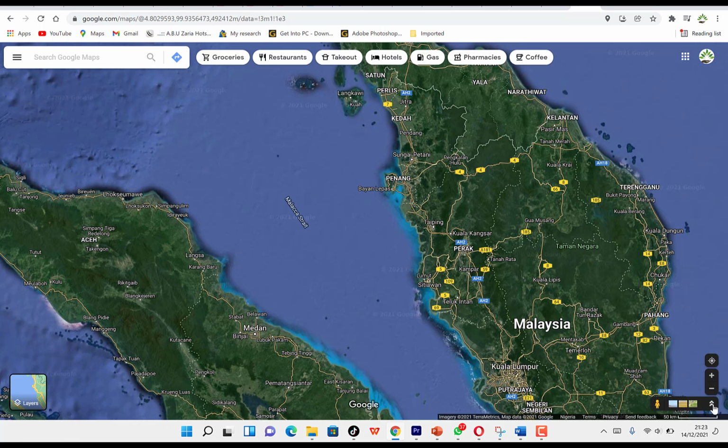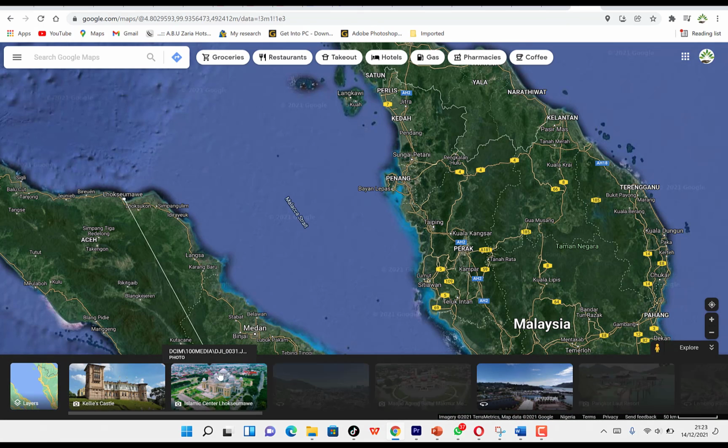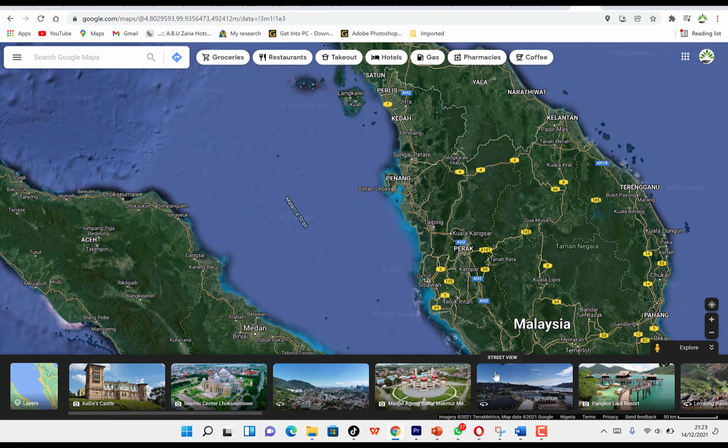Over here, when you click on this arrow, you'll be able to see some display of some pictures around, showcasing different kinds of places within Malaysia that we have just highlighted. Okay, around this map, you can see this is Kellie's Castle, which is located in Perak. It's an edifice. You can see it easily from here, and you can see this is the Islamic Center. Okay, this is the street view of Penang. This is Masjid Agong. This is the street view of Langkawi. So you can kind of check around and see.